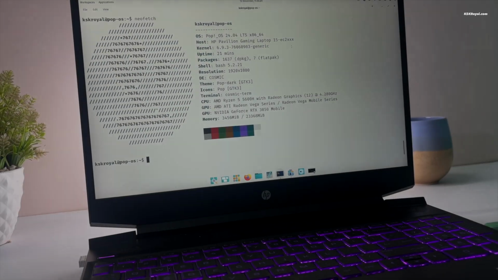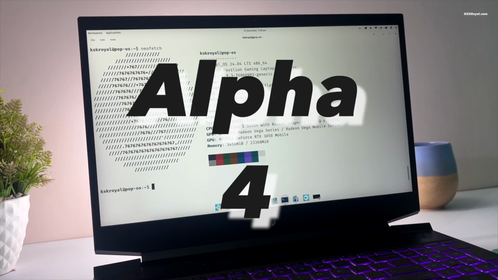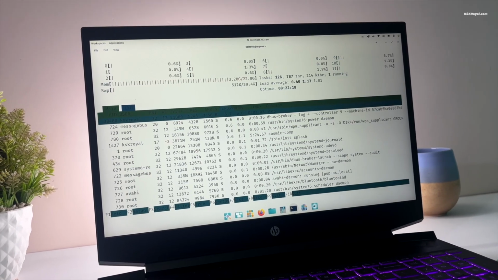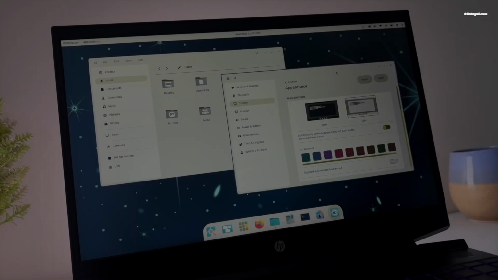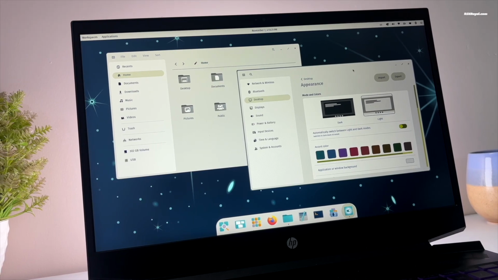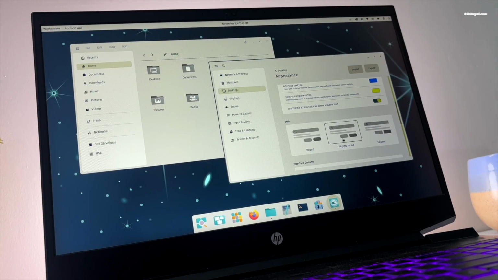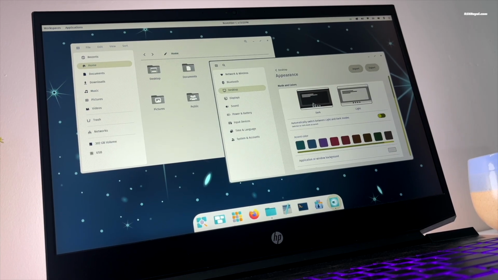This is the first look at Pop!_OS Cosmic Desktop Alpha 4, and we are just a few months away from the first release of the Cosmic Desktop. As we know, System76 has been working on a brand new desktop environment for quite some time, built using the Rust programming language. This is an independent desktop environment similar to GNOME and KDE Plasma, offering a fresh experience for Linux users.